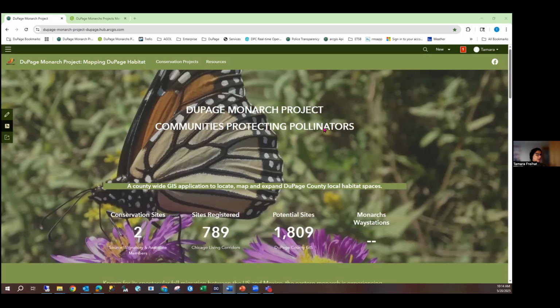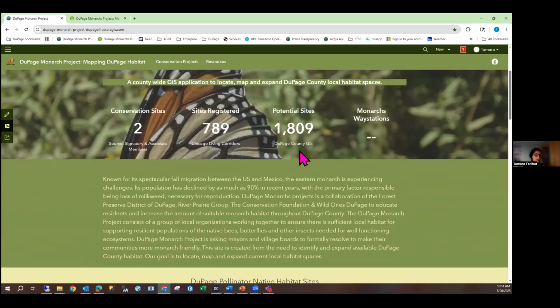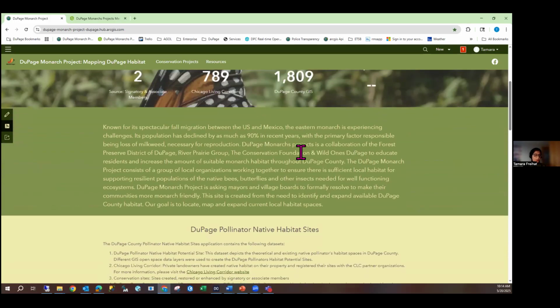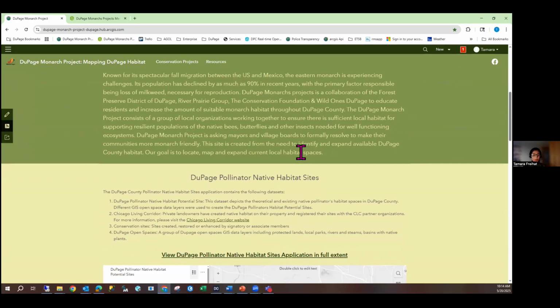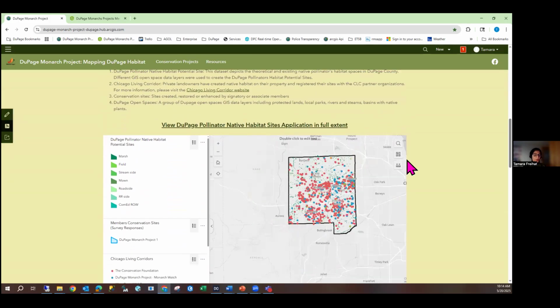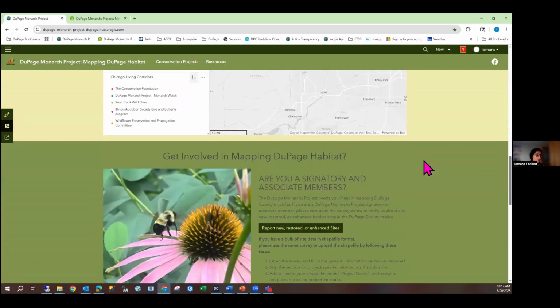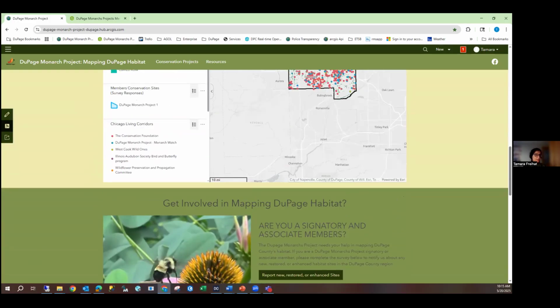So this is the hub site. We have 3 pages for this hub site. The first page is mapping DuPage habitat. So the first page is the main page. It is structured into multiple sections, each serving a distinct purpose. And these sections will provide you comprehensive information, interactive features, and resources to support the mapping. And I will go over this page in a minute.